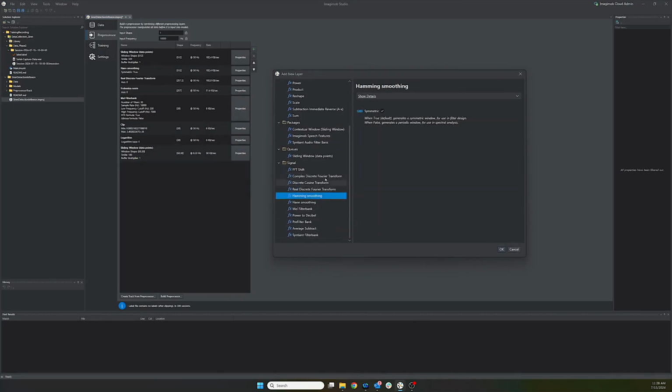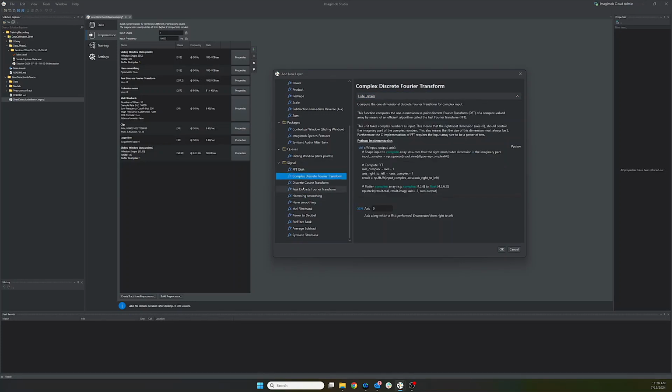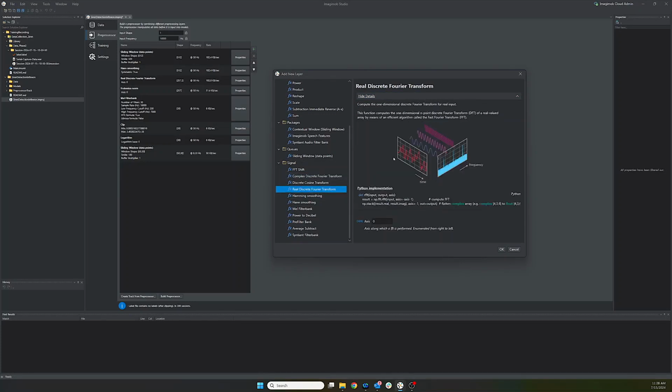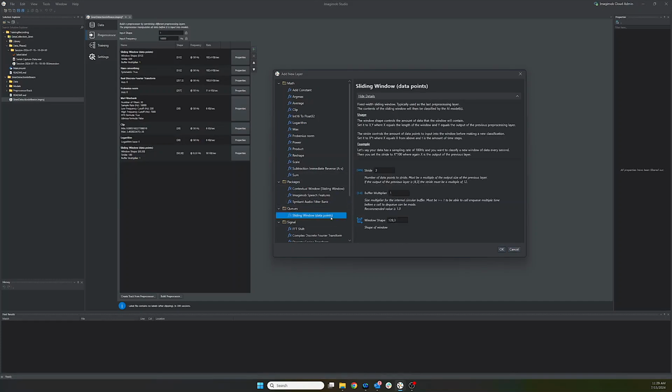So if we click on this Hamming smoothing, for example, and then click show details, then you get a bit more information about what this feature does. And for example, we can also go to this complex discrete Fourier transform, the real discrete Fourier transform. And from here, you also can see the implementation. And we also have basic mathematical functions, for example, this averaging one. And lastly, you also have the ability to add the sliding windows as an example.